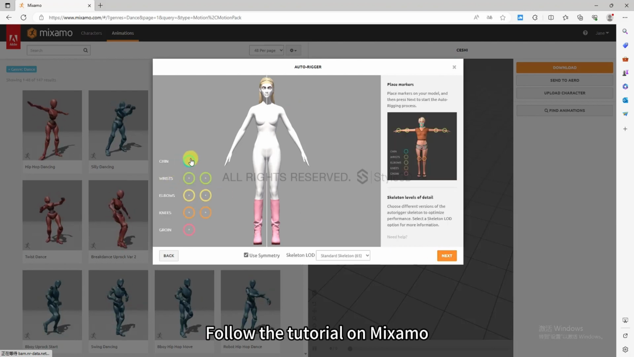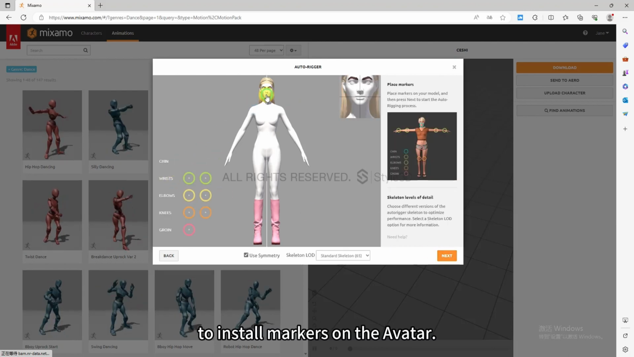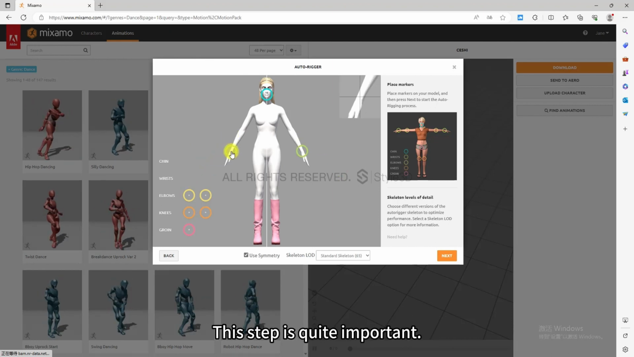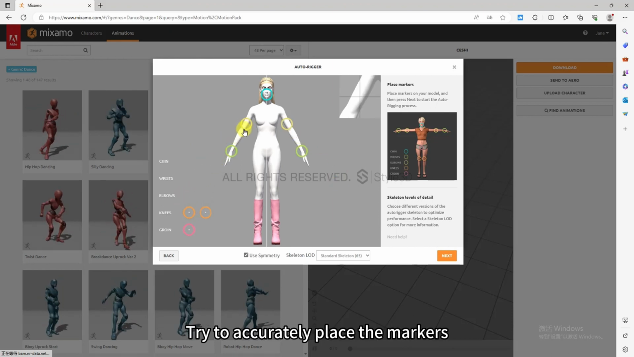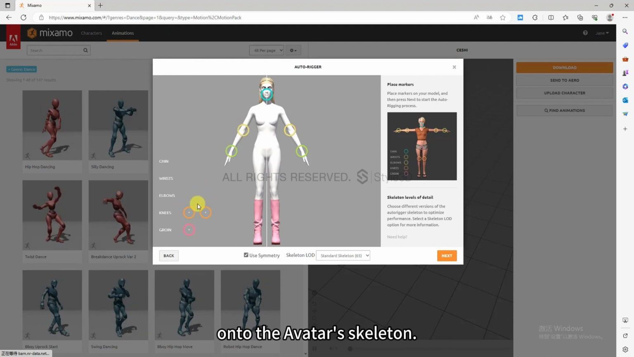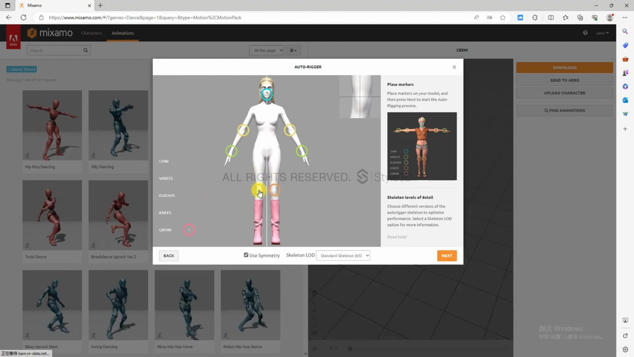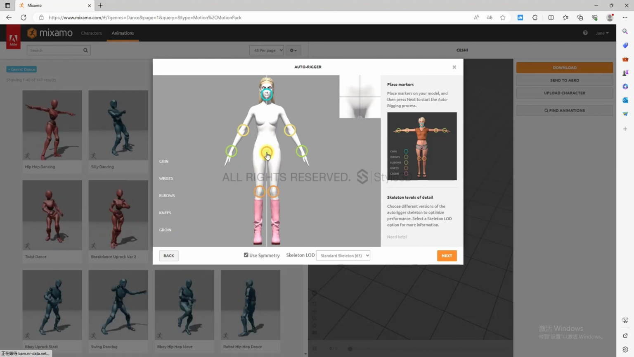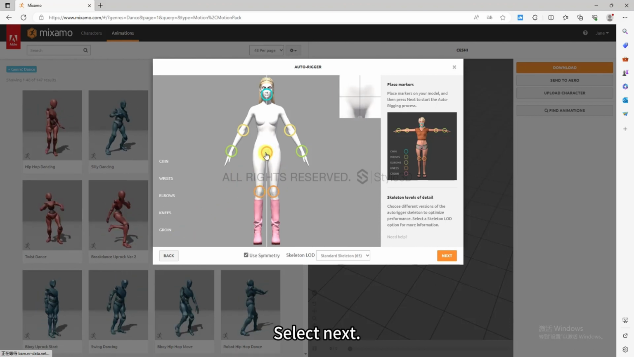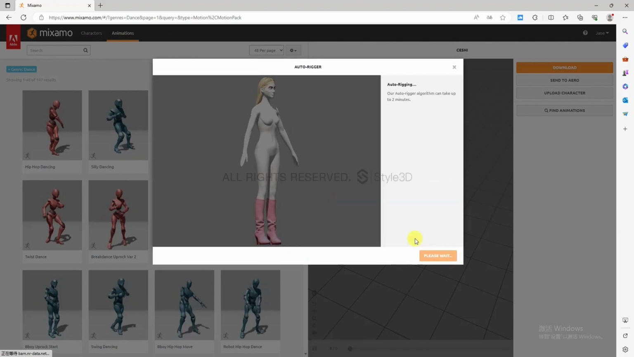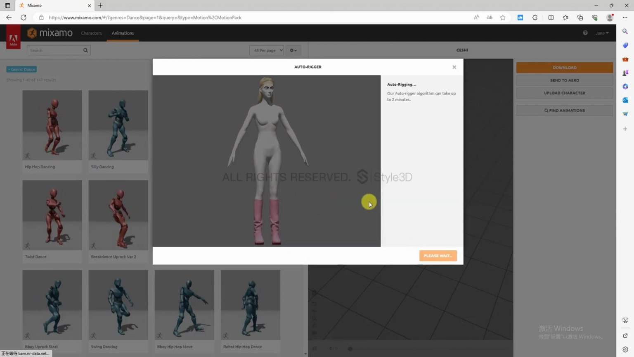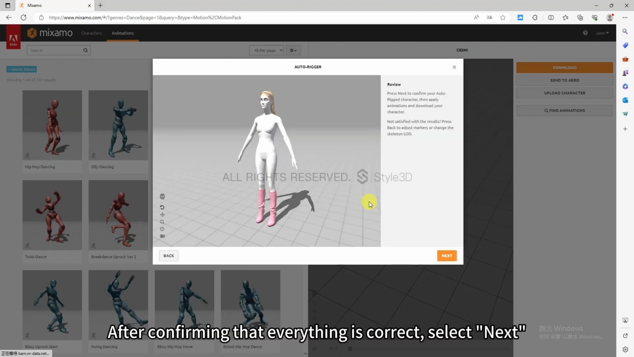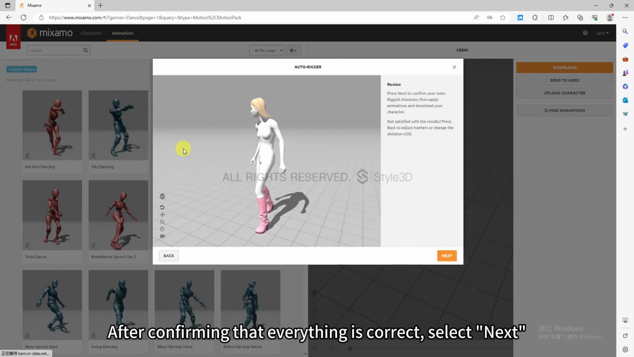Follow the tutorial on Mixamo to install markers on the avatar. This step is quite important. Try to accurately place the markers onto the avatar skeleton. Select Next. Wait for the loading to complete. After confirming there are no issues, select Next.